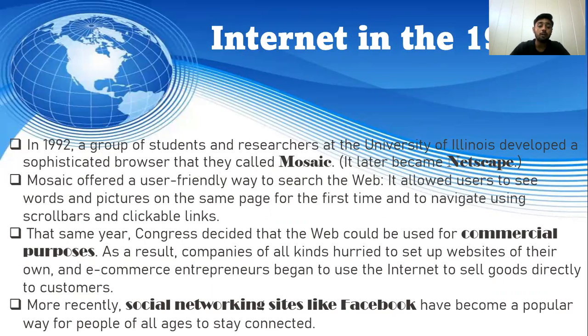Mosaic offered a very friendly way to search the web. There were new things people got to know about, such as links and pages, and in the browser there were words, pictures, videos, movies, and everything, as well as links. It was new to everyone, but people could still use it in a very efficient way. That's why it is called a very user-friendly search tool.